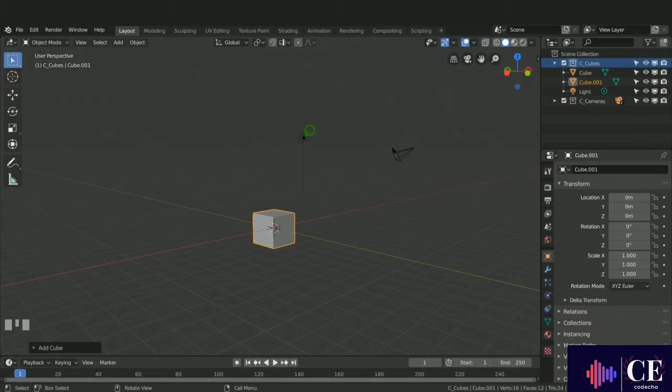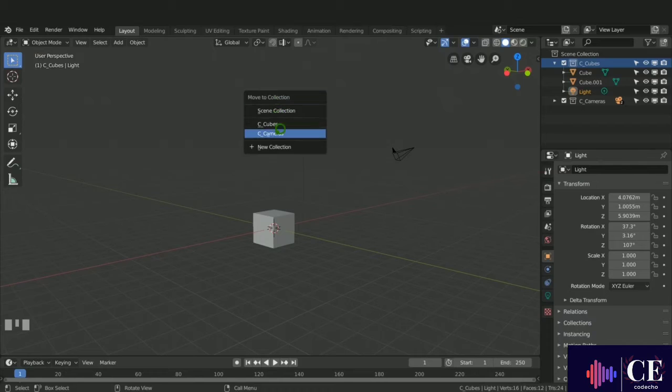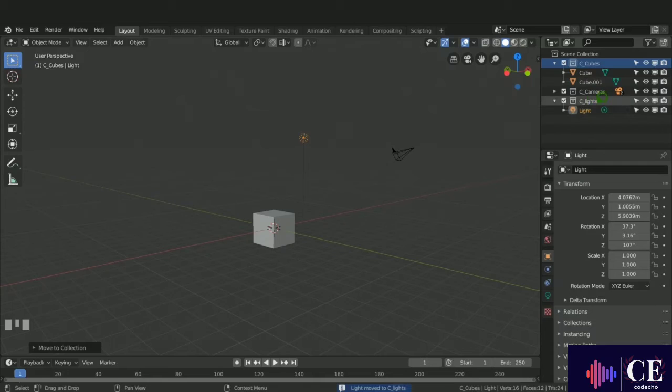Okay, so I'm going to select the light here and I'm going to press M. The move to collection menu also gives me the ability to add a new collection. So I'm going to click new collection. I'm going to call this C_lights, press enter and click OK. Now you can see a new collection is added over here and my light gets added to it. So I'll just minimize the lights.